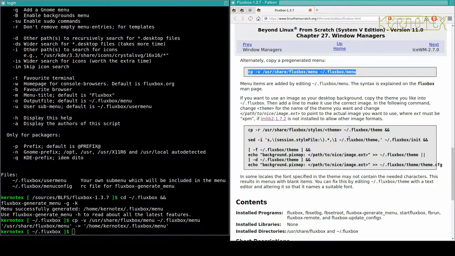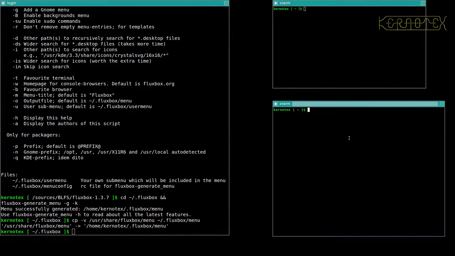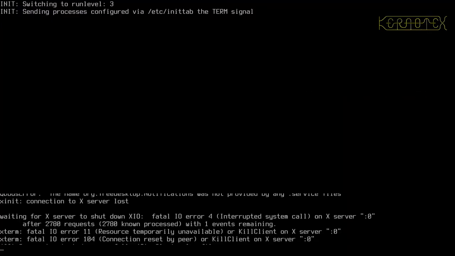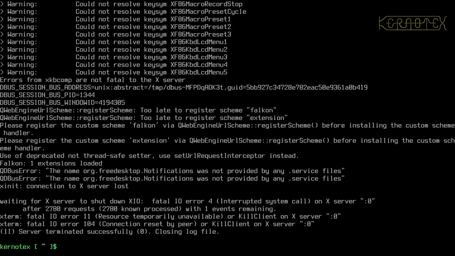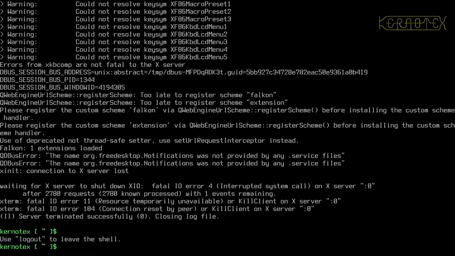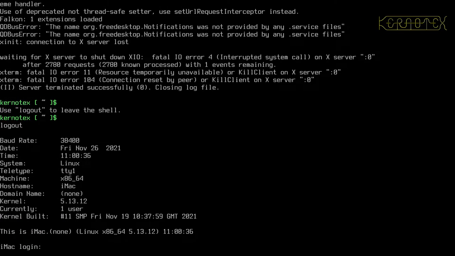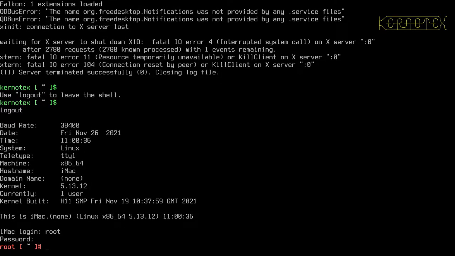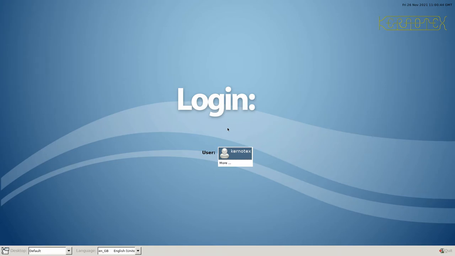So what I should do now is close down the browser. I'm going to come out of TWM, quit, go back in as root, and do an init 5, and that should bring up the login again, which it has.